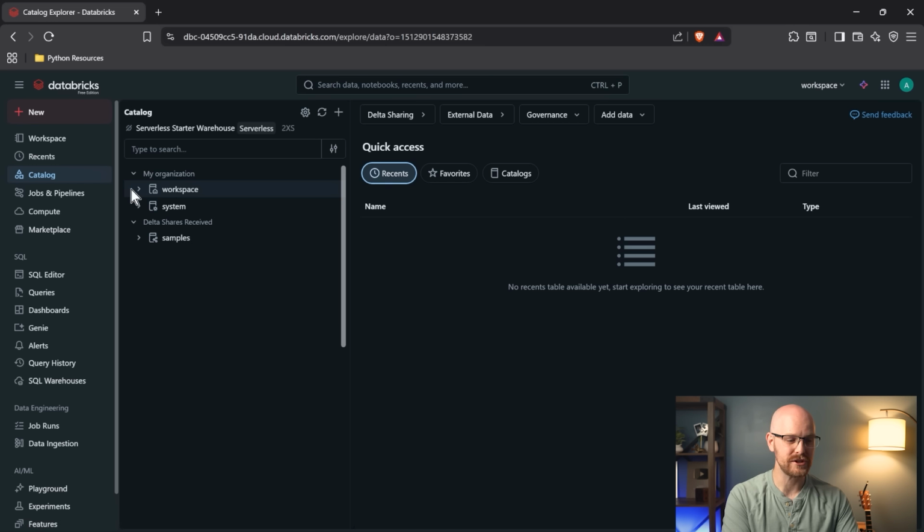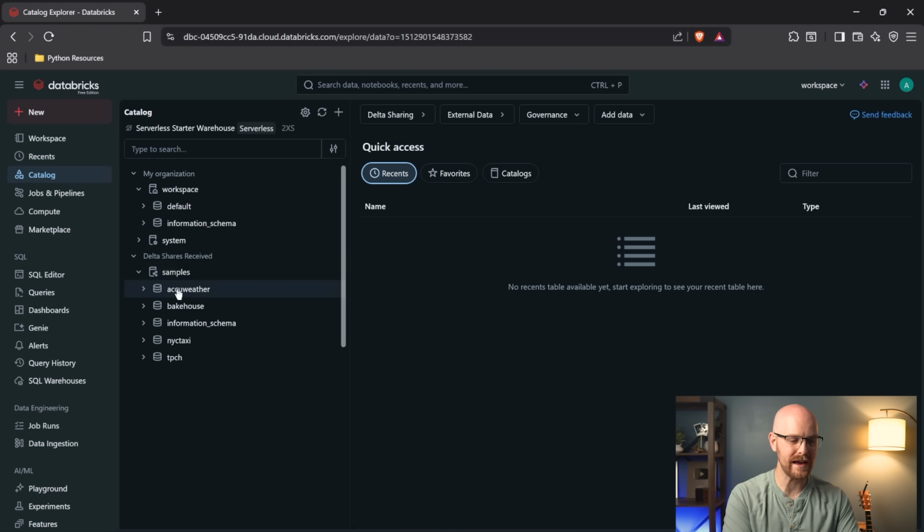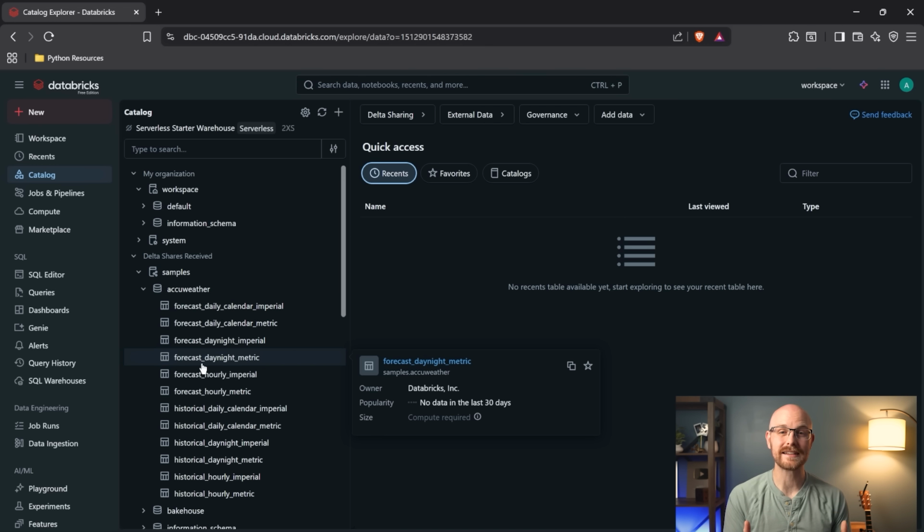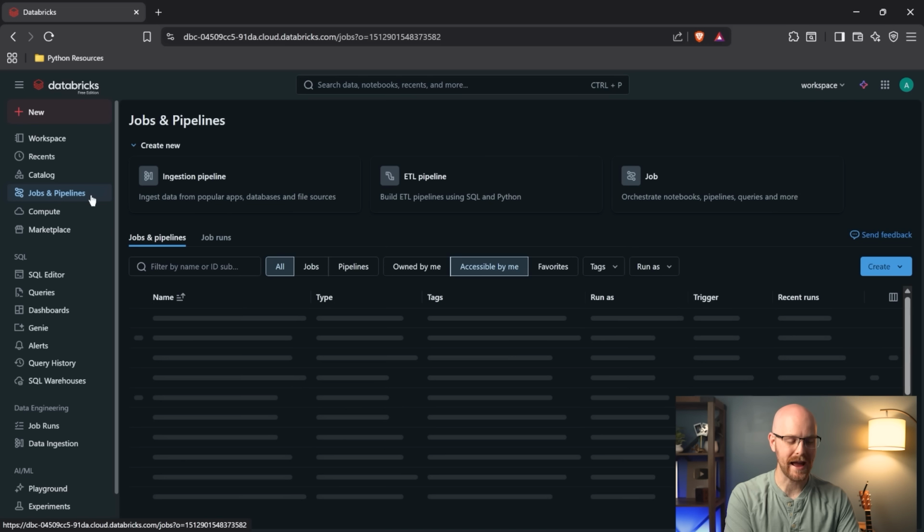So if I go into a workspace, or if I go down here into the samples, we have different databases. And so we can click into these databases and we can look at all these different tables. And so this is where you're gonna have access to view all of your data and files and tables within Databricks.